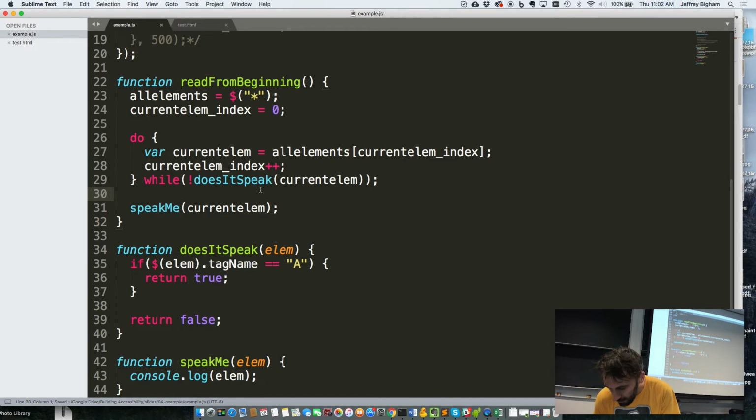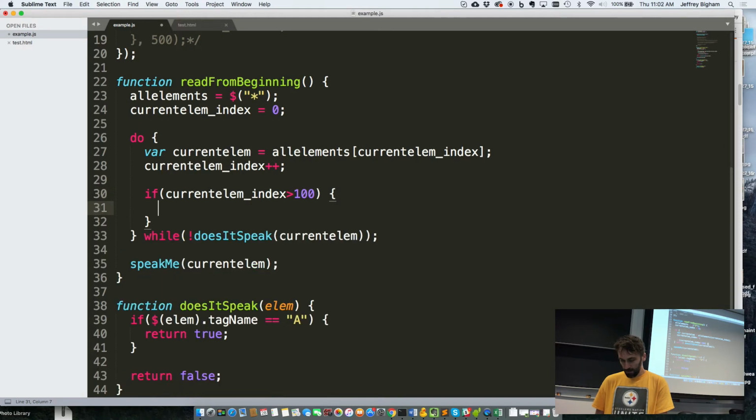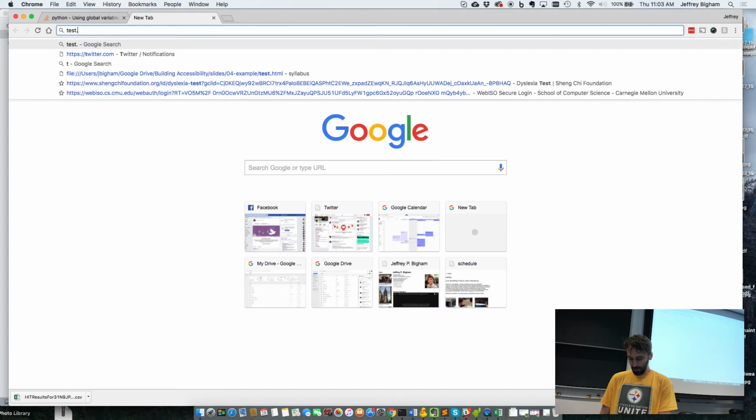Let's see. How about if current element index is greater than 100, because we know it's less than that. We'll break, so we'll just jump out of the loop regardless. Okay, so what did we do? Why is it not? Oh, I know why. No, I don't know why. Okay, anyway, let's see what happens. Let's see if this works.